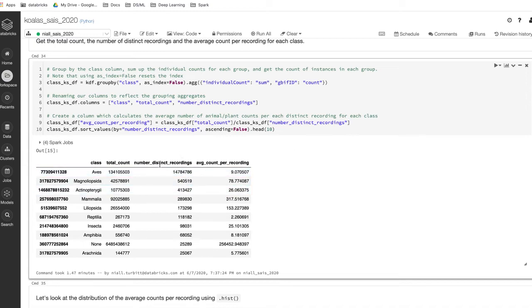We can get the number of distinct recordings and the average count per recording. What we see here is that birds in particular, so Aves, make up nearly 15 million of the distinct recordings that we have. And then on average, we see that each of these recordings or observations has around 9 birds per recording. We see that flowering plants are the next most frequently occurring of the observations within our data set.